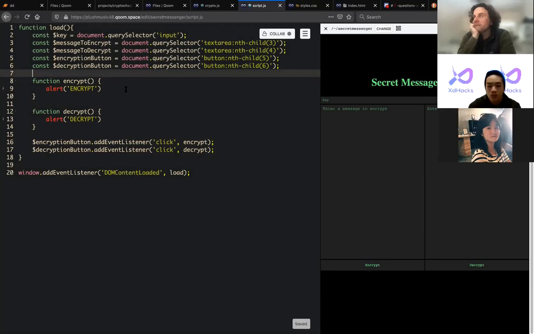you might have. And you can also test on your phone too. As soon as you make a change, just refresh the page. I have a button there, encrypt, decrypt. So it works on the phone too.